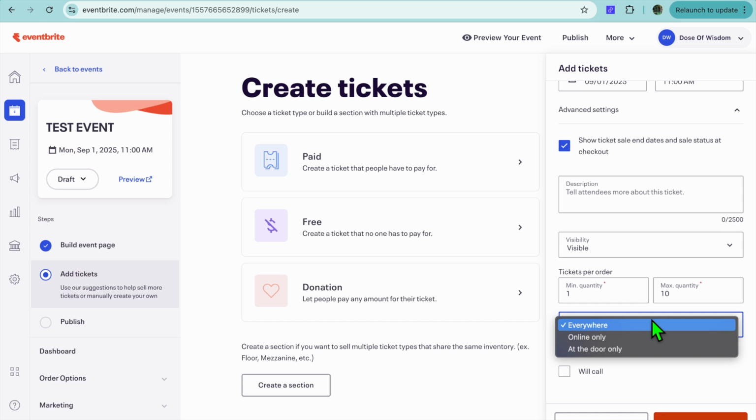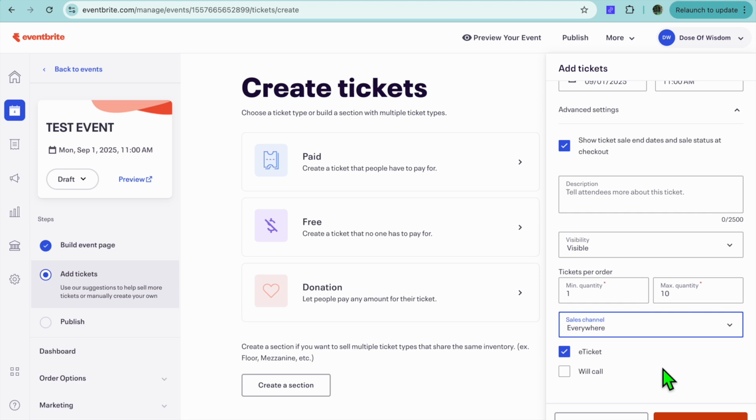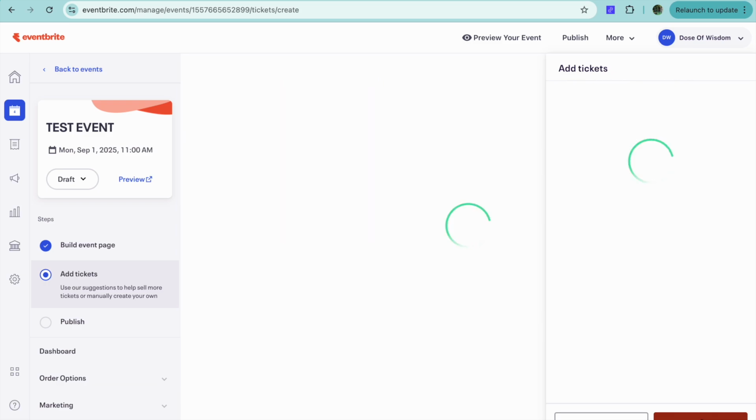After doing that, you can also choose the sales channel, and we're going to be selecting everywhere. If it is a case that it was only online, you could select online or at the door only. You have different options. Then from there, you're going to tap on save and continue once more.